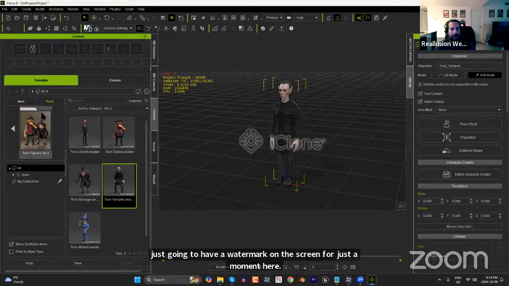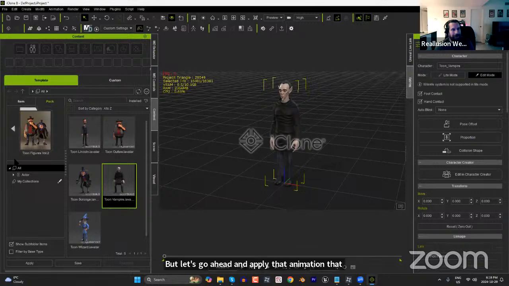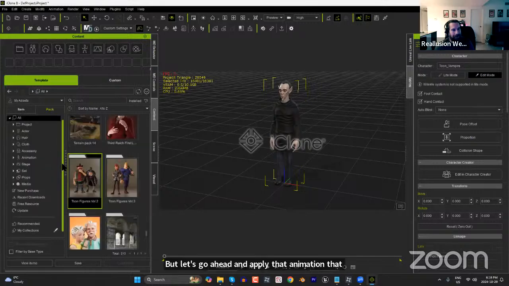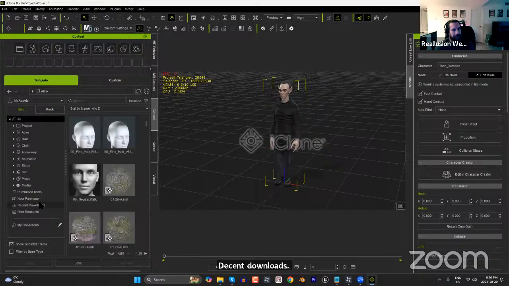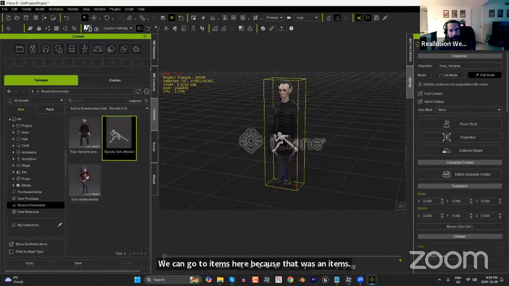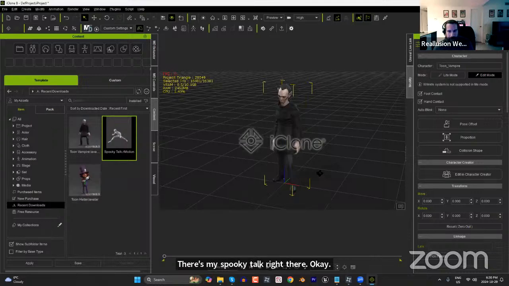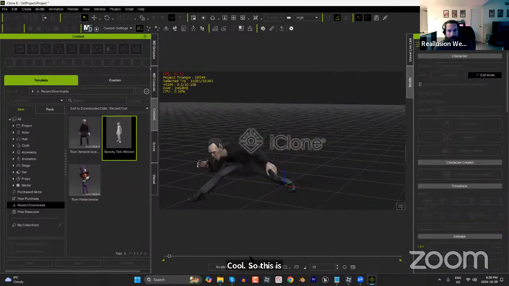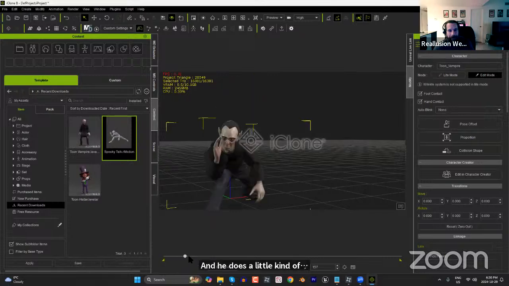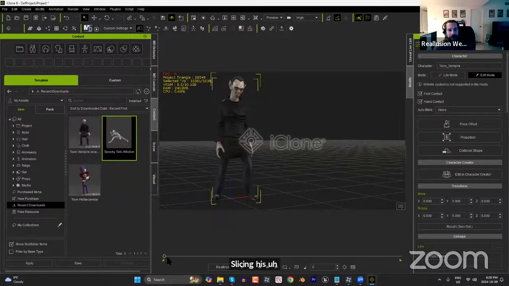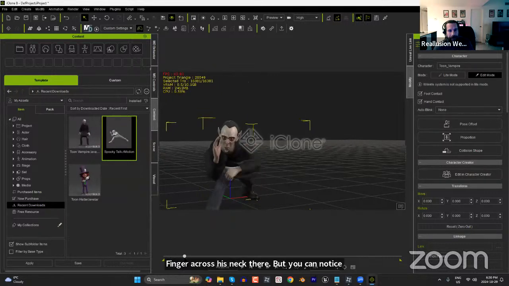But let's go ahead and apply that animation that we downloaded. We can go to items here because that was in items. There's my spooky talk right there. Okay, cool. So this is our animation applied to our character. He's just like, rah. And he just does a little kind of a thing there, slicing his finger across his neck. But you can notice that there's no actual facial animation for this particular one.